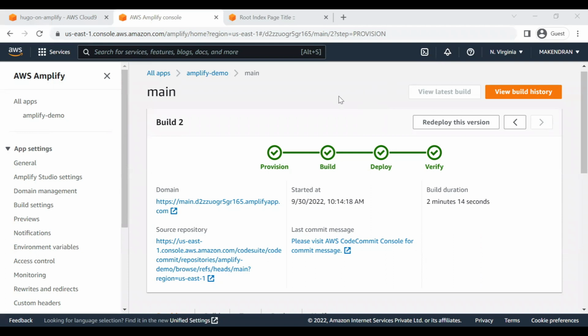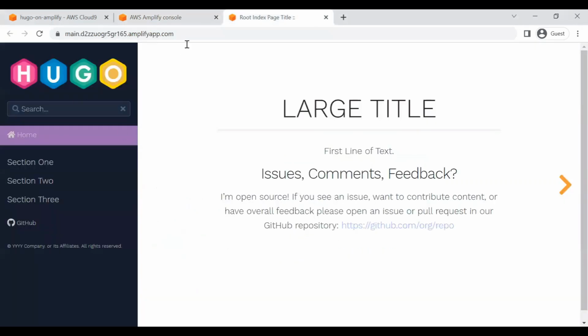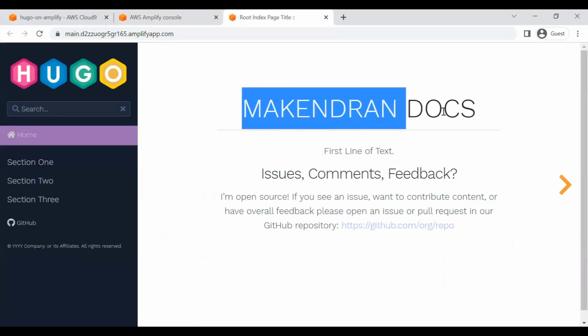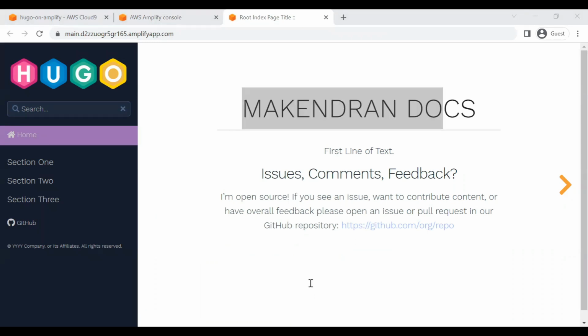Now you can see it got completed. Now let's see whether the site is being updated with our changes. I'm just closing it. I am opening this URL. Yeah, it got updated. Mahendran Docs from large title. So this is how you can repeat this process to make automatic source-based changes to our website.